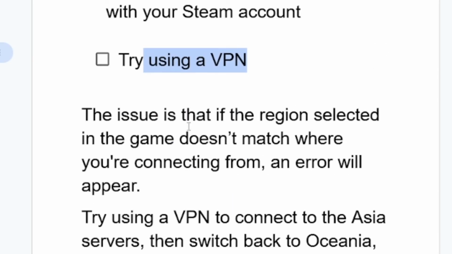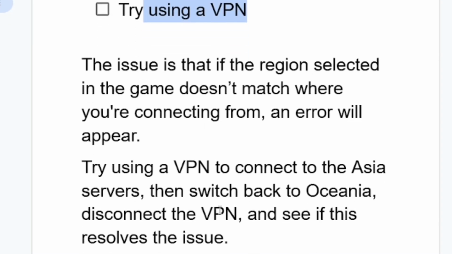The issue is that if the region selected in the game doesn't match where you are connecting from, an error will appear. So try using a VPN to connect to the Asia servers, then switch back to Oceania, disconnect the VPN and see if this resolves.